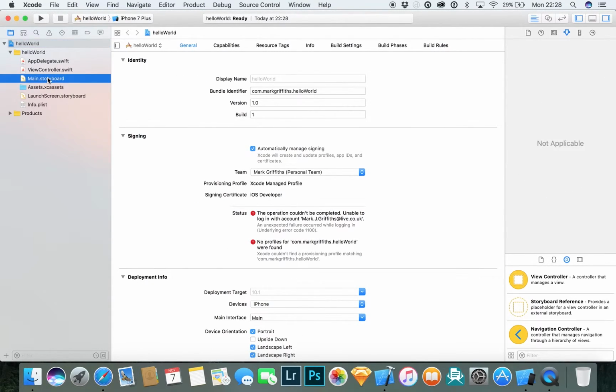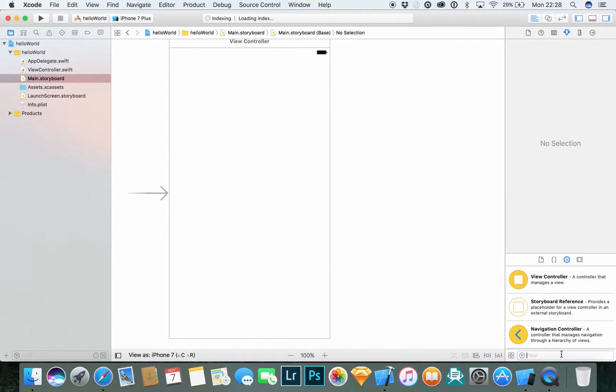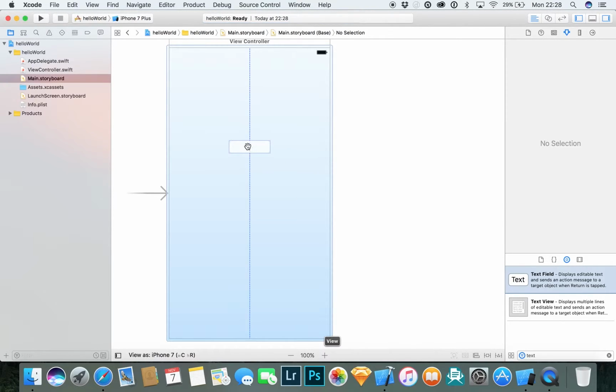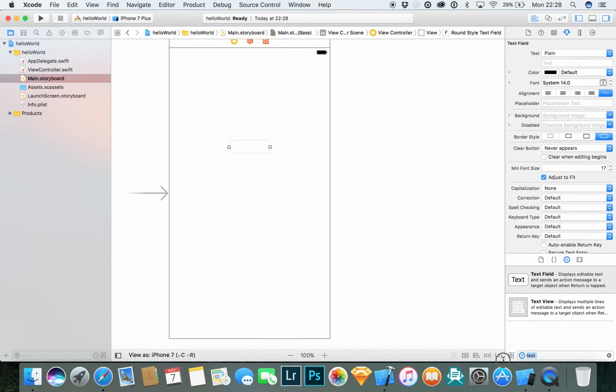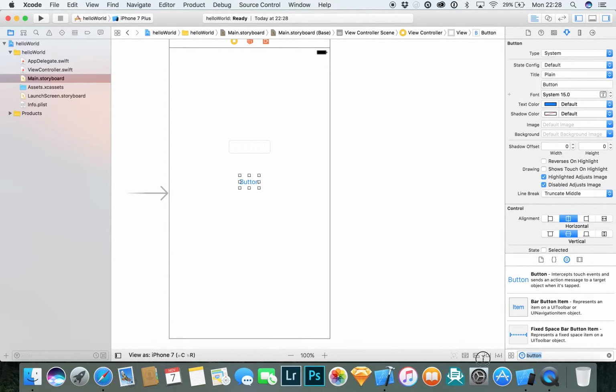So nice and easy, straight to the storyboard. I'm going to hide that page there. So all we want in here is a text field. We'd also like a button, and drag these straight across onto the interface builder here. And then finally we want a label.